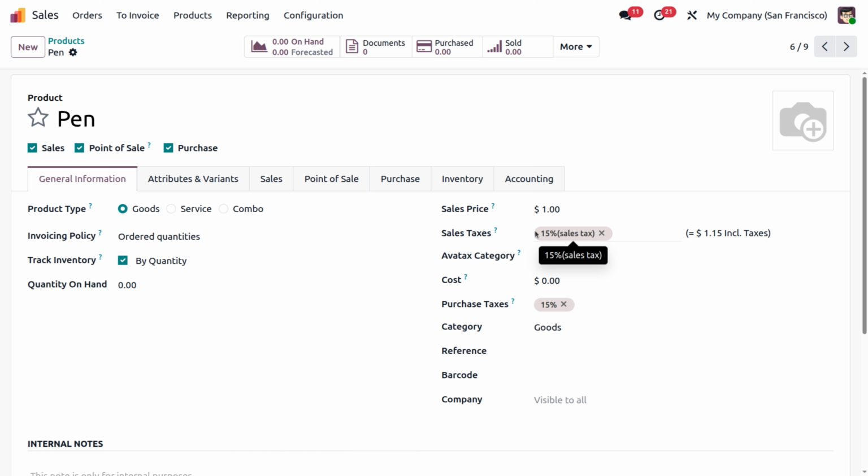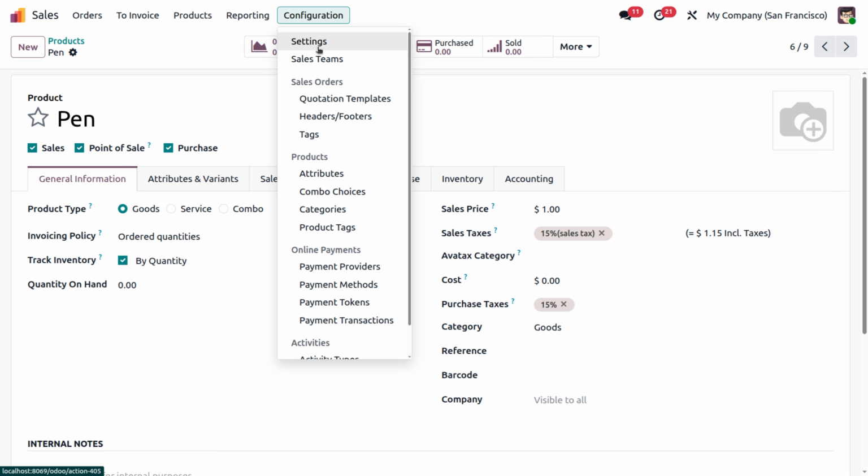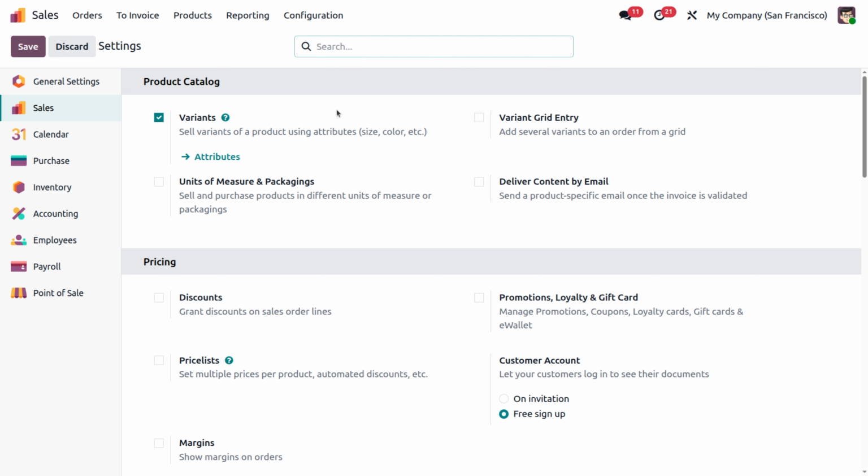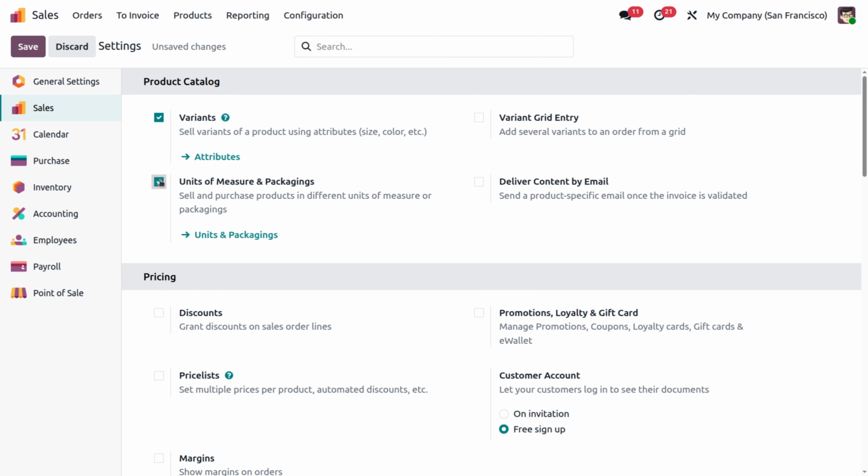So let me talk about one thing. There we have a UOM inside Odoo 19. If you want to enable it, you can't find it from here itself, because I didn't even enable this option. So if you want to enable it, you can move on to the configuration. Under the settings, there we have an option: if you want to add, sell or purchase a product in different units of measure or packaging, you can enable this option. Just hit the save button.